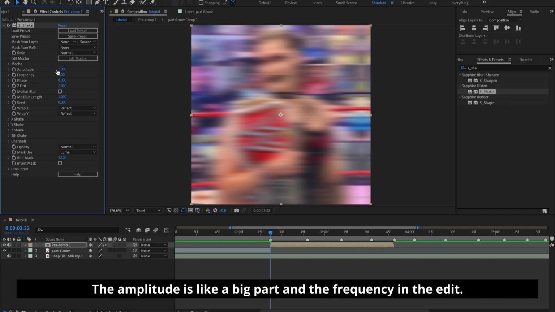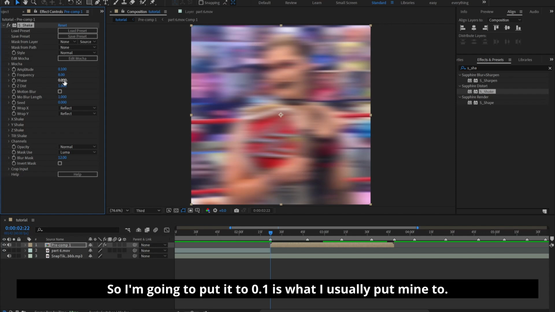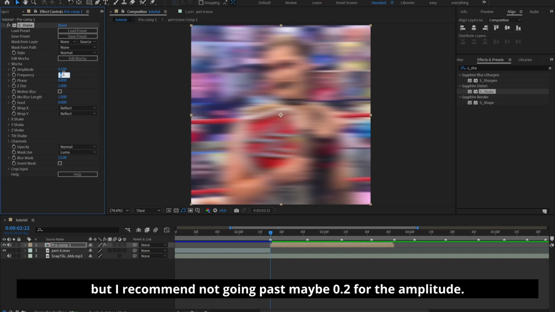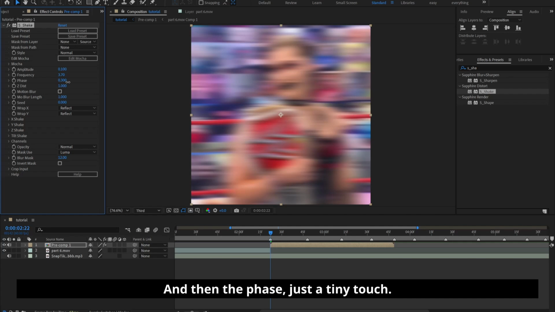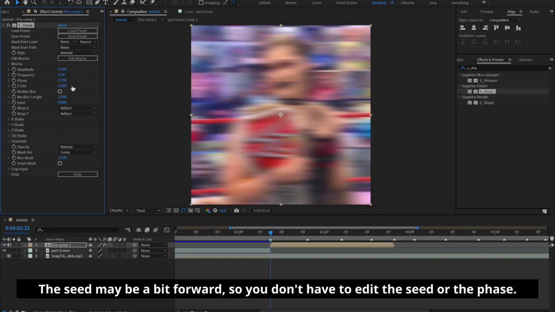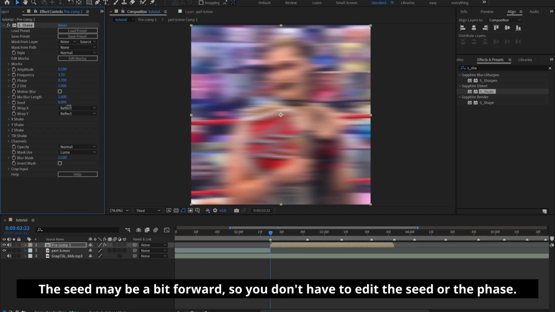The amplitude is a big part, and the frequency in the edit, so I'm going to put it to 0.1, which is what I usually put mine to. The frequency is how fast it moves, but I recommend not going past maybe 0.2 for the amplitude. My frequency, I'd say for this edit maybe 3.7, and then the phase just a tiny touch. The seed maybe a bit forward, so you don't have to edit the seed or the phase.